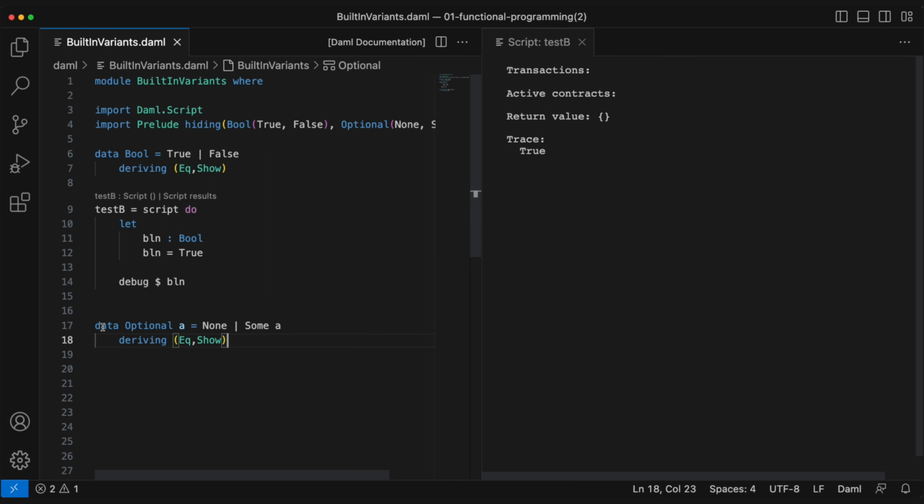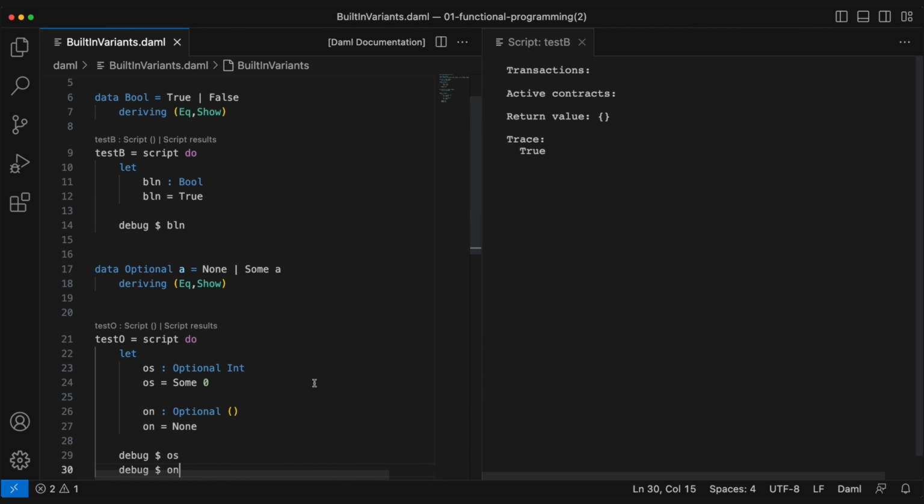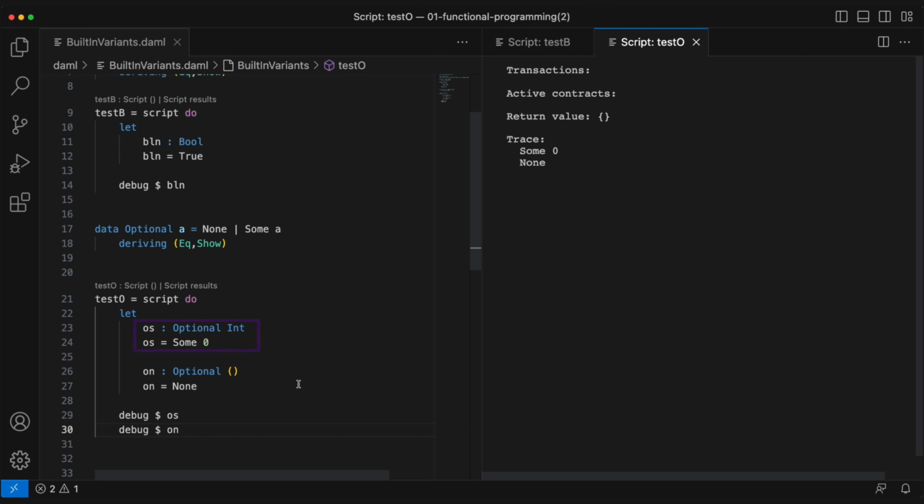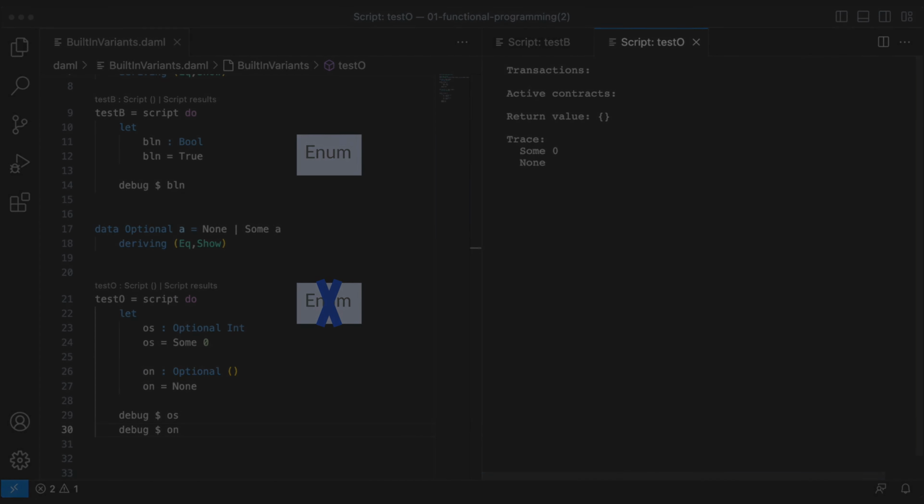Another very useful built-in variant is Optional. Optional captures the concept of a box, which can be empty or contain a value of type A. Optional is a type constructor taking a type A as a parameter. It produces the values defined by the data constructors None and Some. The Some data constructor takes one argument, and it expects a value of type A as a parameter. For this reason, Optional is not an enum, unlike the Bool type.